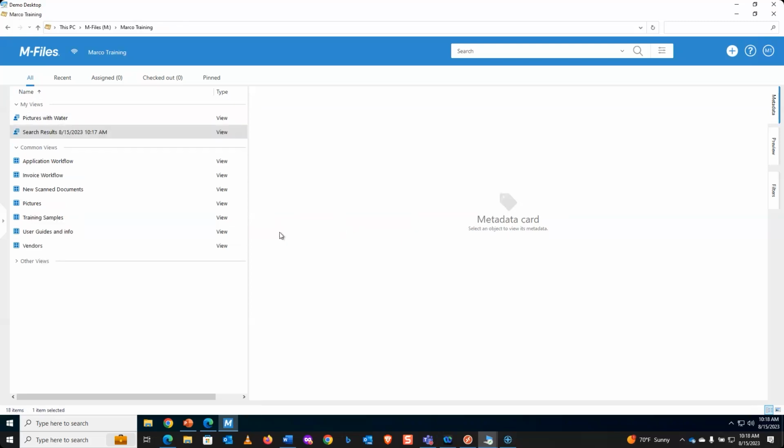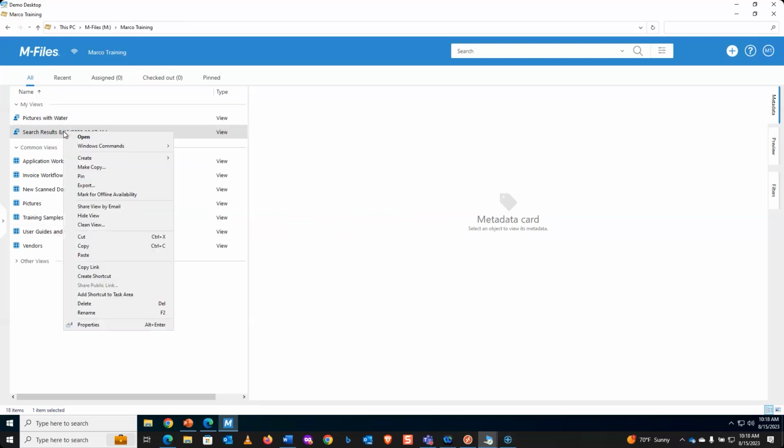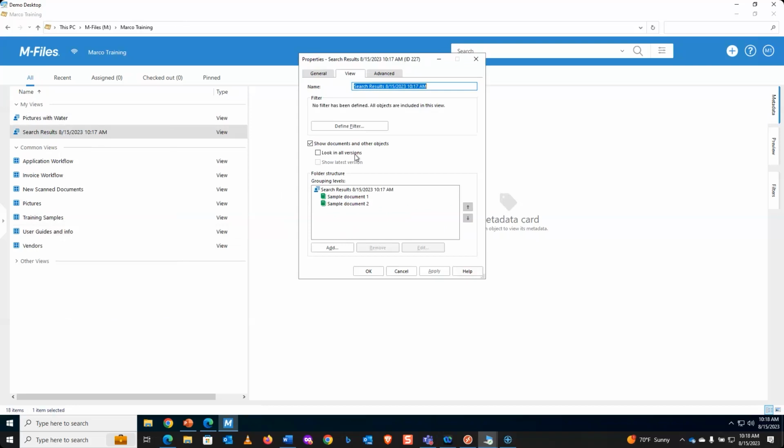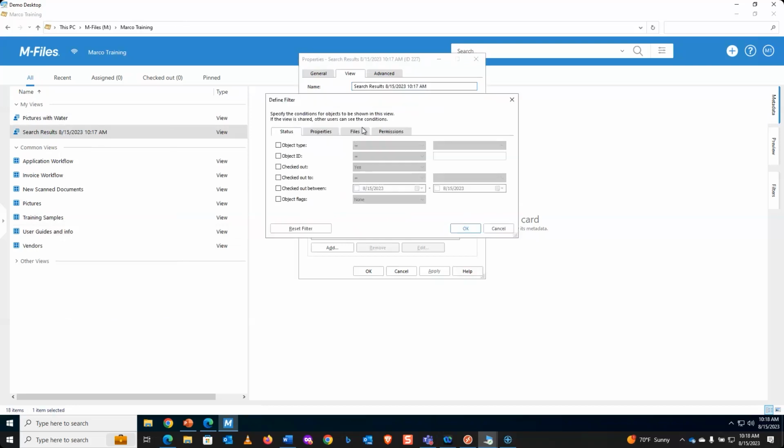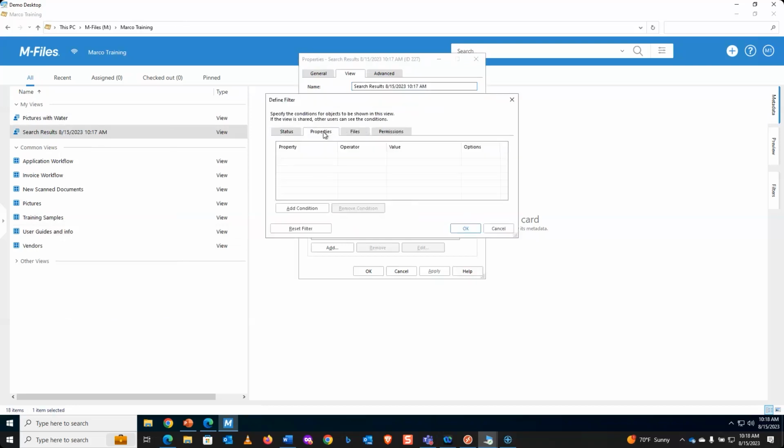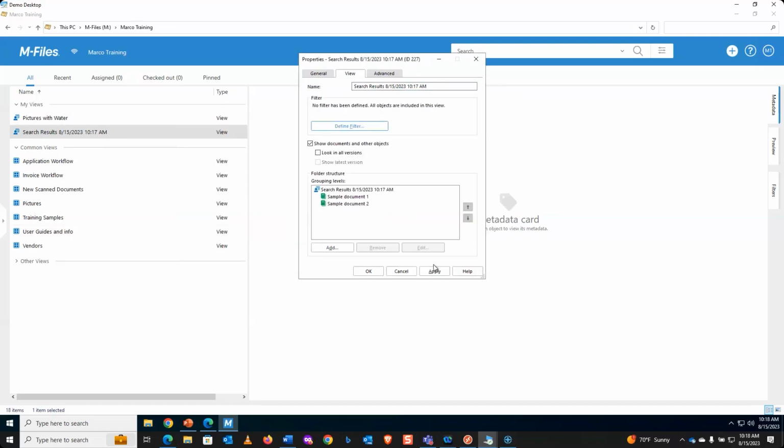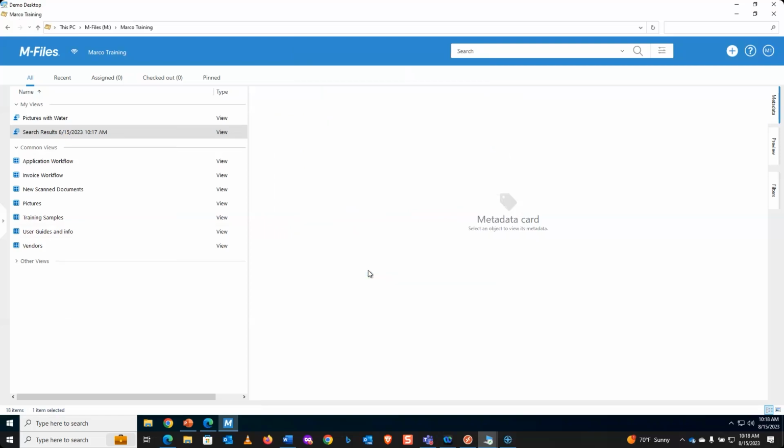It pasted it in. If I go to the properties to edit that My View, I can see when I go to define filters, there are no search parameters set up. So the answer to the question is no. You're not able to copy a quick search into a My View.